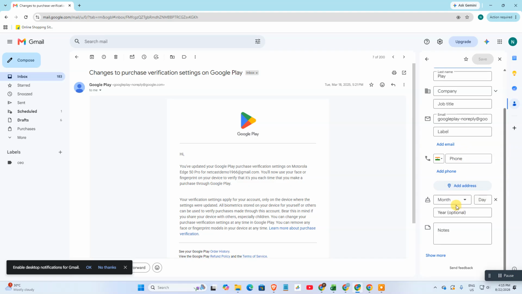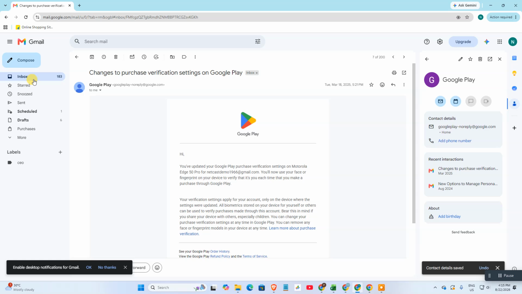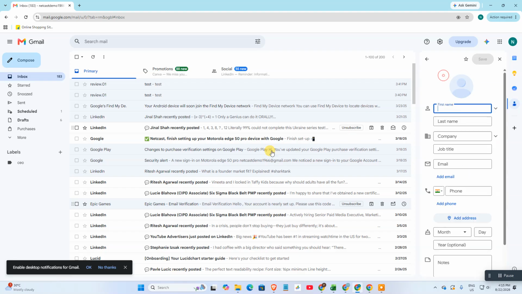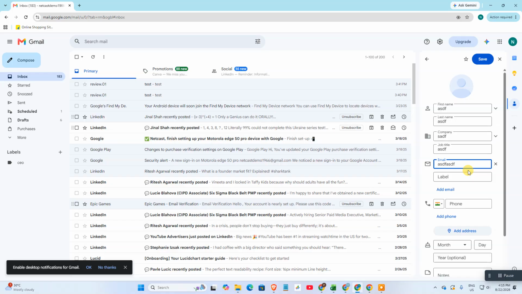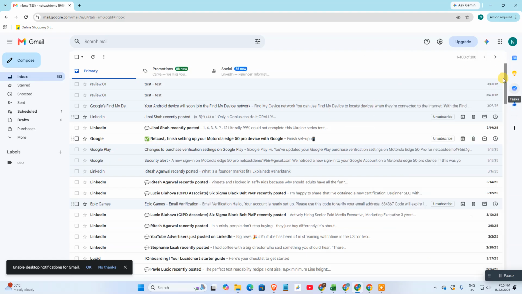Okay, so basically once you add the sender to your contacts, then it will be added to your saved list. Okay, so it has been added, or you can simply add manually. Go to the contacts like this, go to create contact and add manually the name, company, job. This is the email ID. You need to add the email ID here. Okay, and add other details and save it. Now you have added this sender to the saved list.